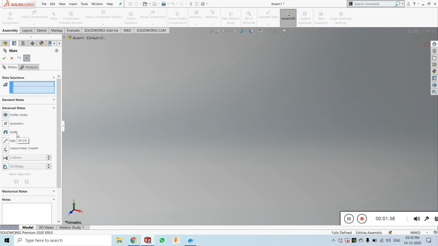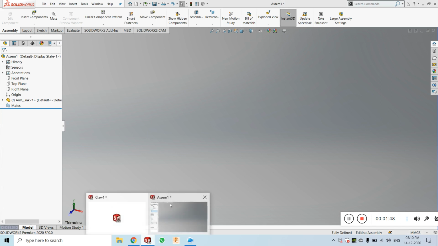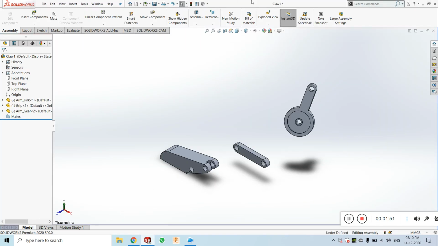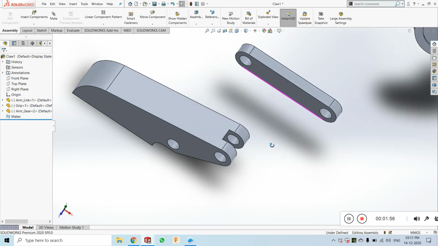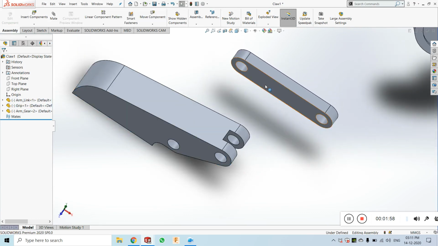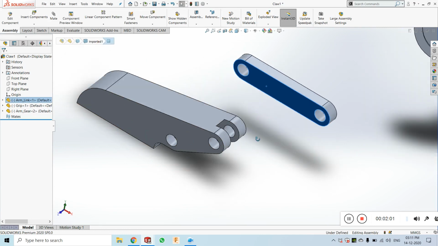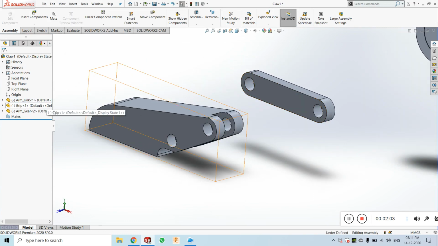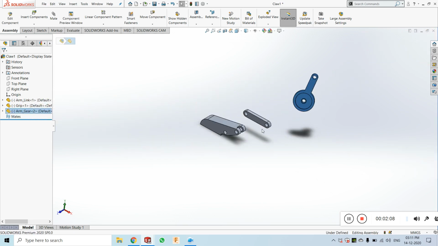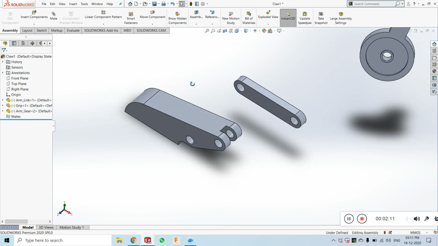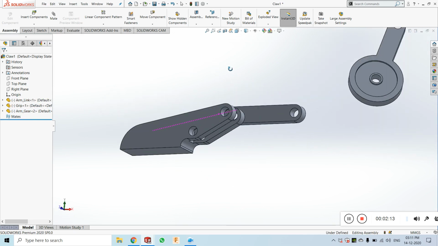So let's start. I have already made some assembly. If you want this assembly, you can comment and I will provide it. The assembly name is claw 1. There is no relation between these two parts. This part is called the arm link, and the second part is the arm grip.